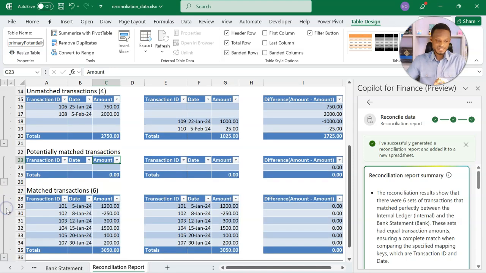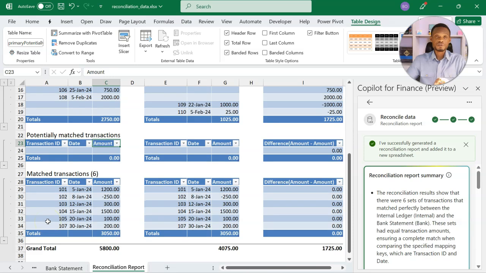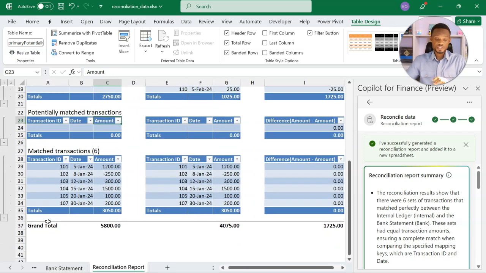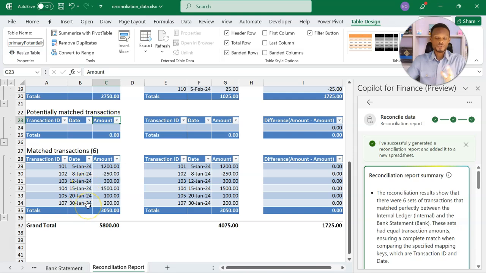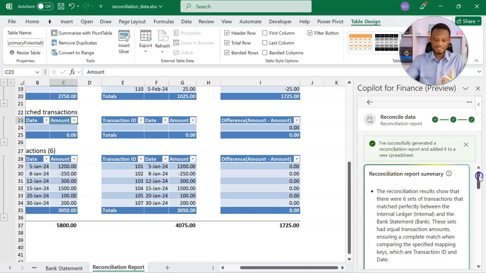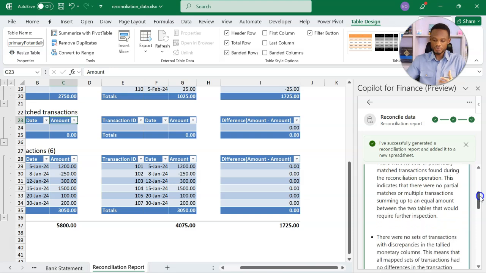In this group, I can expand it. So here you have a detailed presentation of the records that were matched. So six of them, with all the columns that I specified, 3050 for internal and then 3050 for bank. In the difference, you realize that they are zero, just to validate the point that they are exactly matched. To the right, you also see that it gives you a narrative, a detailed reconciliation report based on the work that it has done. So you can scan through this.